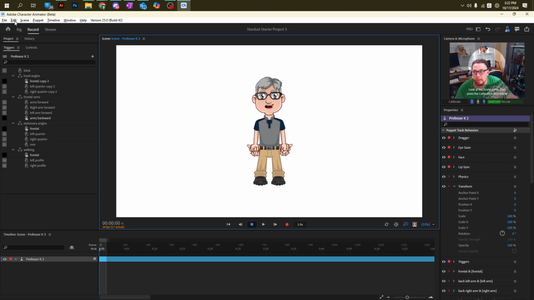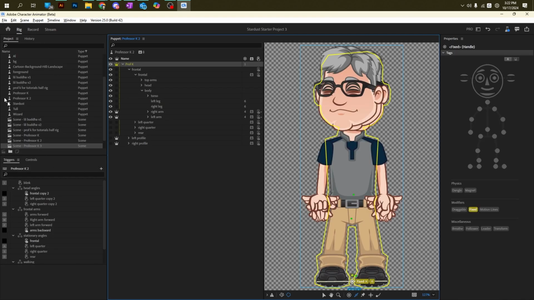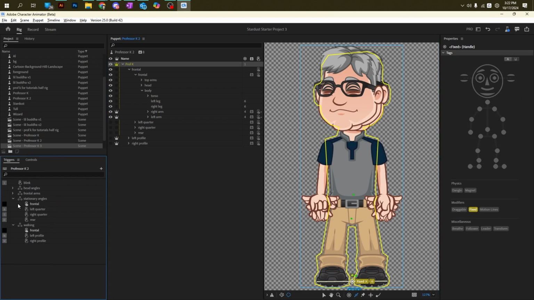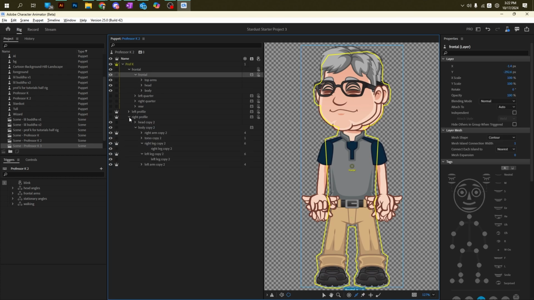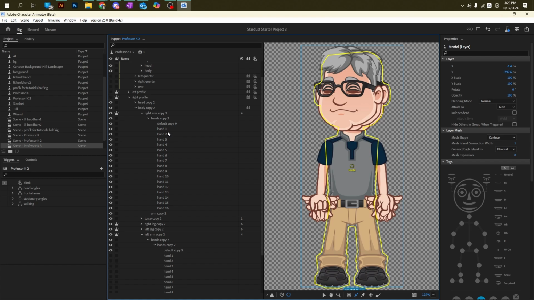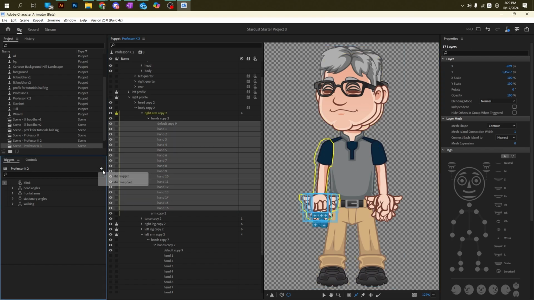We have one more small section to go over, and that's rigging the hands. Coming into rig mode here, this is one of the more annoying parts because the more hands you have, the more difficult it is. But we're going to start at the, actually, I like to start at the bottom layer. Opening up your right arm hands and your left arm hands, we're going to select from default all the way down to hand 16, or whatever you have.